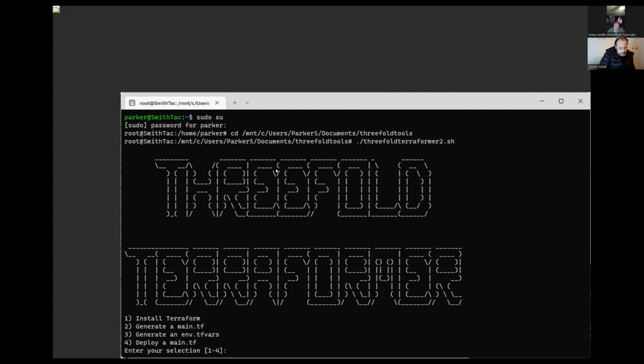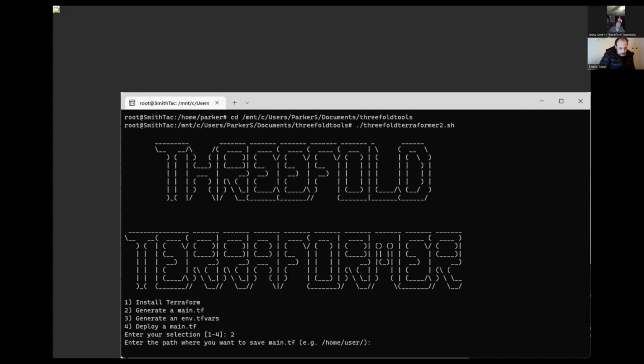So you'll see that when you come into here, you've got the install Terraform option that will just install Terraform on an Ubuntu deployment. Then you've got generate a main.tf and generate your environment variables.tf. So we will do option 2 here and we'll make a main.tf. We'll enter the path where we want to save it.